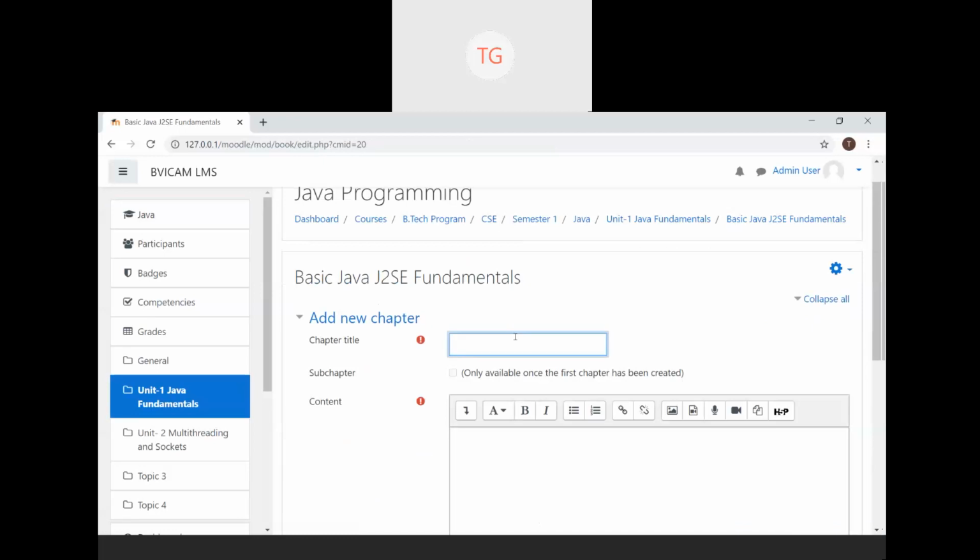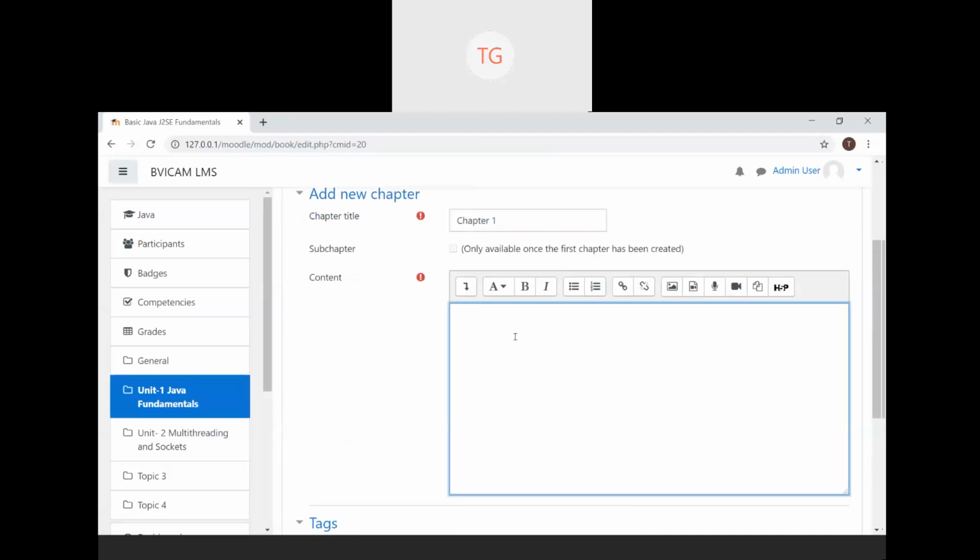Enter the chapter title. I say chapter 1. Content of the chapter. Now in the content section, you can either write plain text, you can copy text from a book, you can also have an image inserted, you can have a pre-recorded audio file, and even a video link. All these kinds of contents you can place inside a book. Now if I say chapter 1, I want to discuss only the syllabus. So I want to add the syllabus as an image.